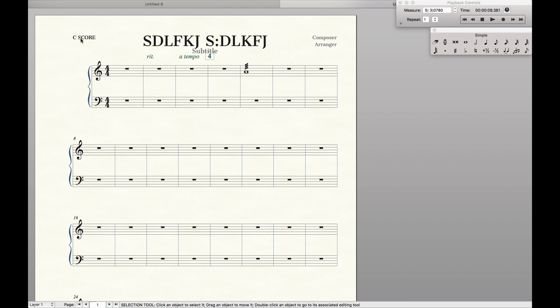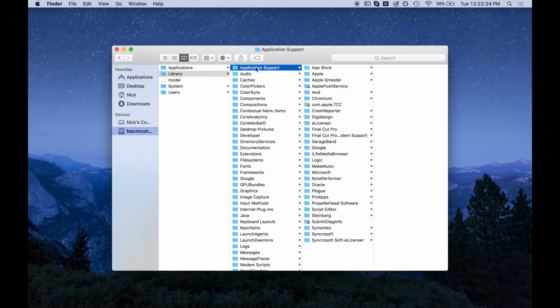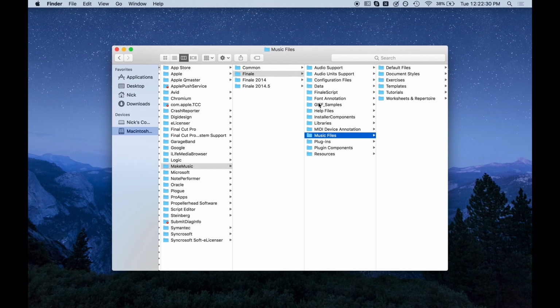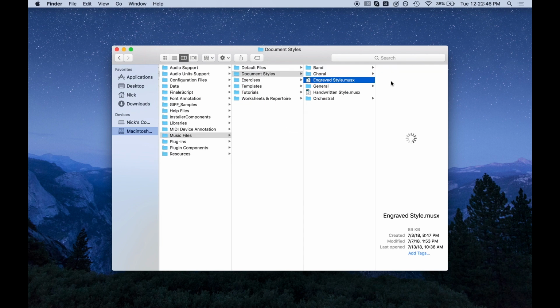So without further ado, this is how you go find the document styles document for you to edit. I'm using a Mac, so we're going to go to Macintosh HD, Library, Application Support, go down here to MakeMusic, Finale, Music Files. So once you find the Finale folder, and then you want to go to Music Files, okay? Document Styles. This is where we're at. You can also do other cool things like templates, exercises, default files, but Document Styles is what we're talking about today. Engrave Style, that's the default style.